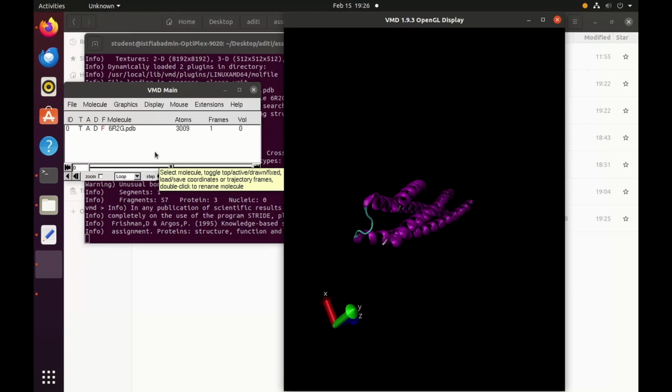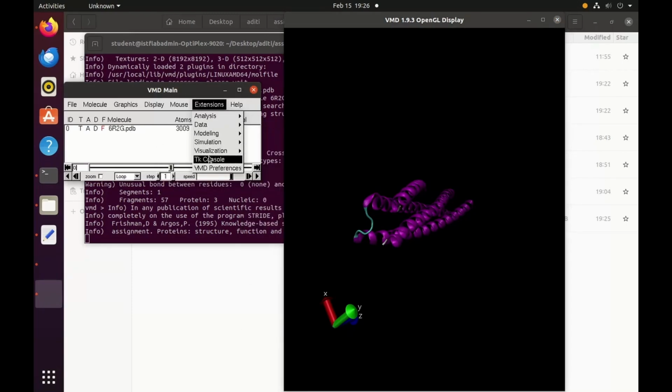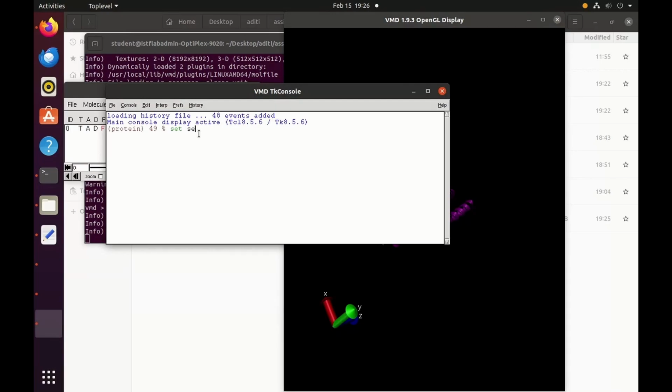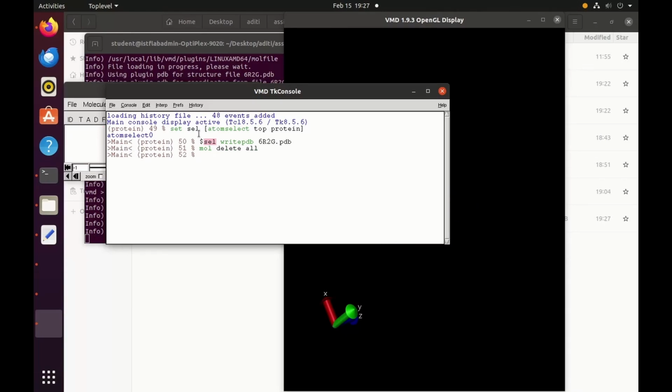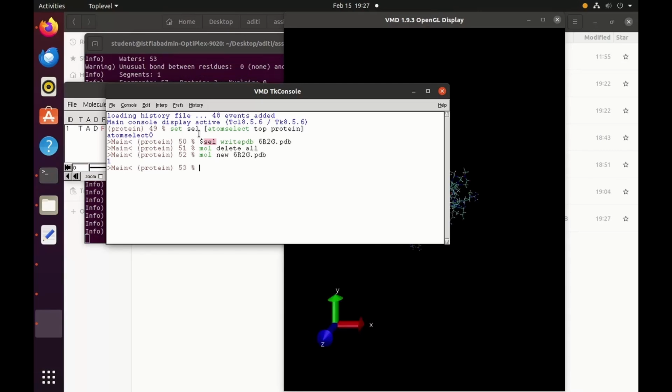Now that the protein is generated over here, we can see it. Let us clean the pdb file. So we go to extension, Tk console. First we select a protein: set cell, atom select top protein, then $cell writepdb into a new file, that is 6r2g.pdb. Now we have a new file named 6r2g.pdb. We will delete the existing file that was there. We will do mol delete all. We will again load the pdb structure that we have formed.